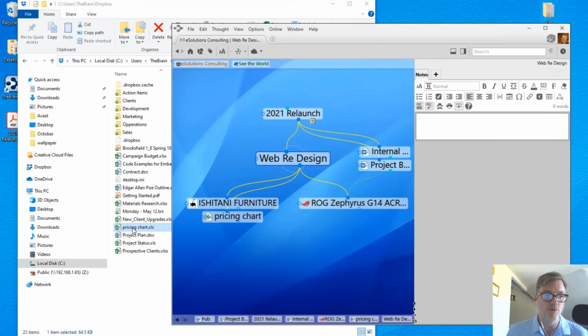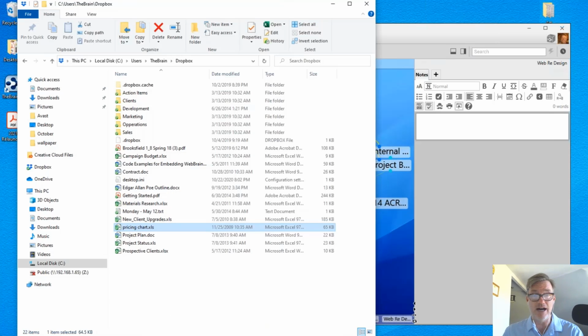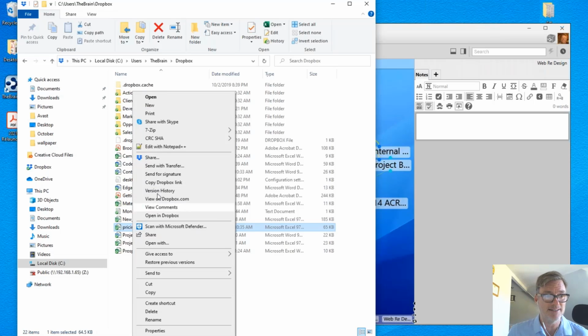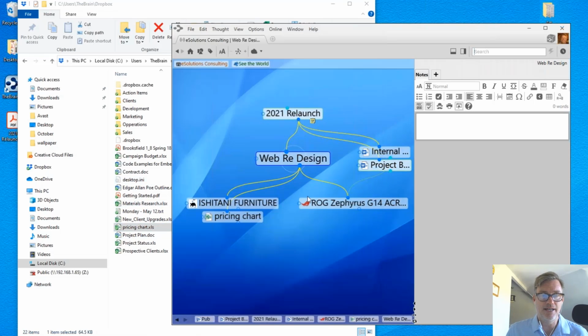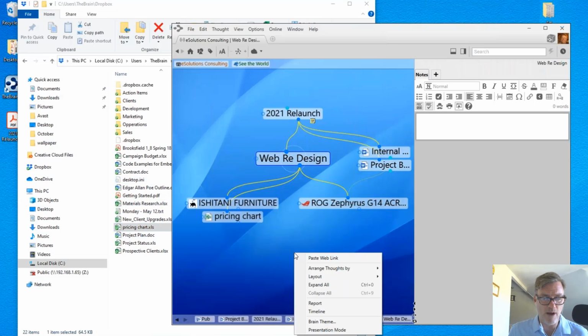I can also right click on any file in this directory because it's my Dropbox. I can copy the Dropbox link. So if I just want to have access in my Brain to a file that's out on Dropbox, and I know the URL, I can copy and paste the URL into the Brain. Here I'm grabbing the URL from my local Dropbox directory, so I'll copy that now and go into the Brain. And again, I'm still putting this under web redesign. I'm just sharing with you the different features.